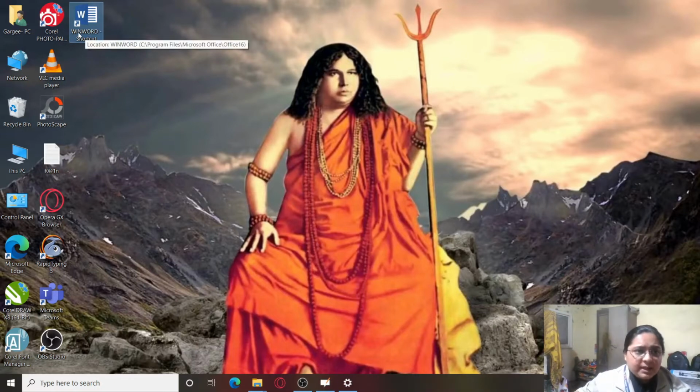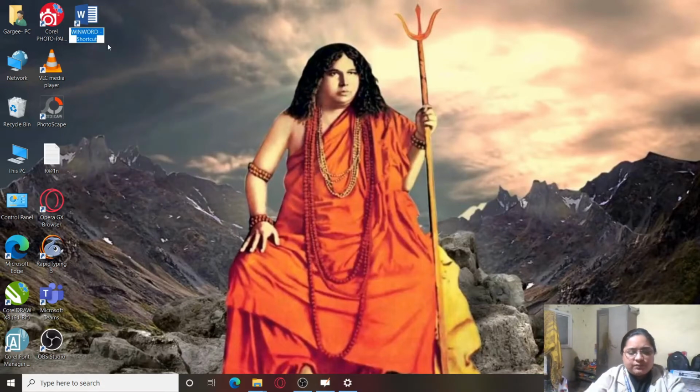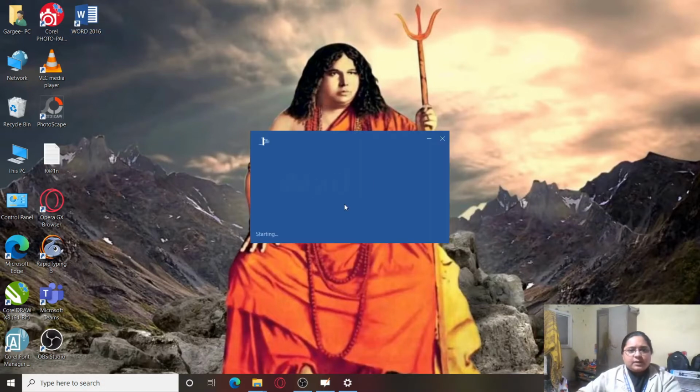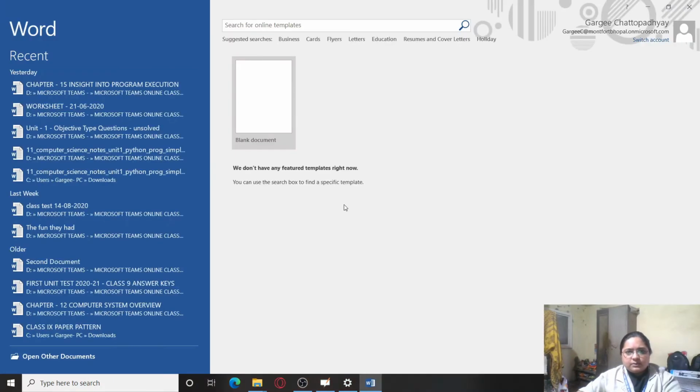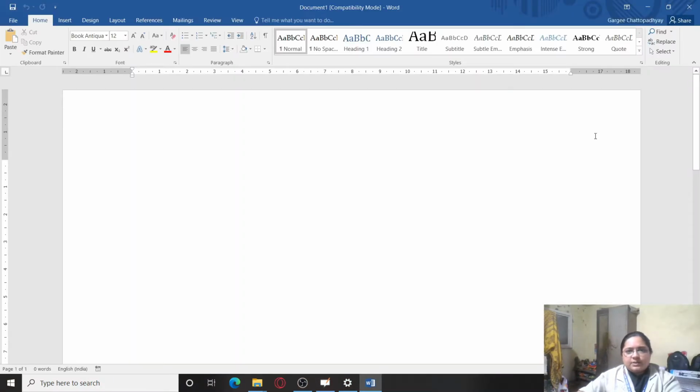Now it's taking the name of the actual exe file, so you can rename it to suit your convenience. You can just type here Word 2016. So this way it is quite recognizable that on double clicking this, it will open MS Word on the computer. So you can just click on it and you can start working on it instantly.